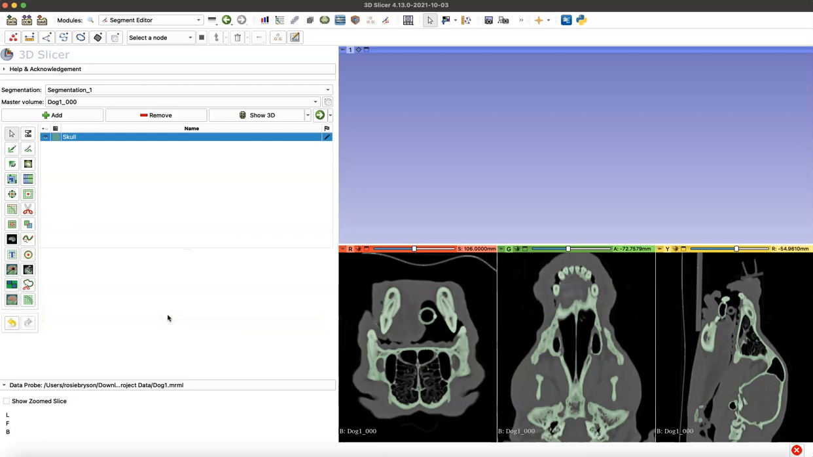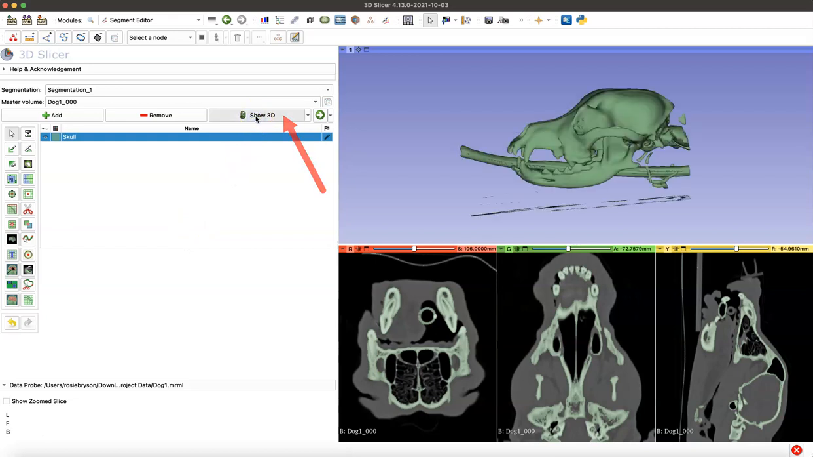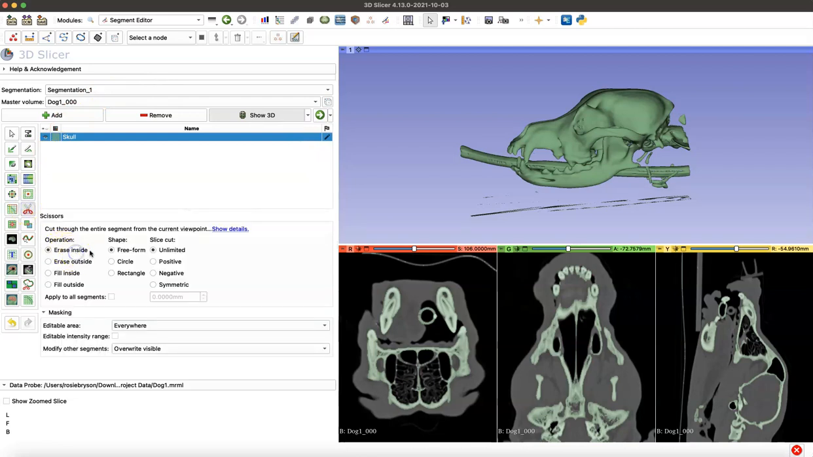And now that we've added the skull material into our segment, we can visualize it in the 3D space by clicking Show in 3D. And for your project, you might need to clean up your segment a little, so you can click the scissors tool and erase inside, and then select material that might be blocking the space where you need to take a curve, or maybe you just want to visualize it better to make an image for publication.